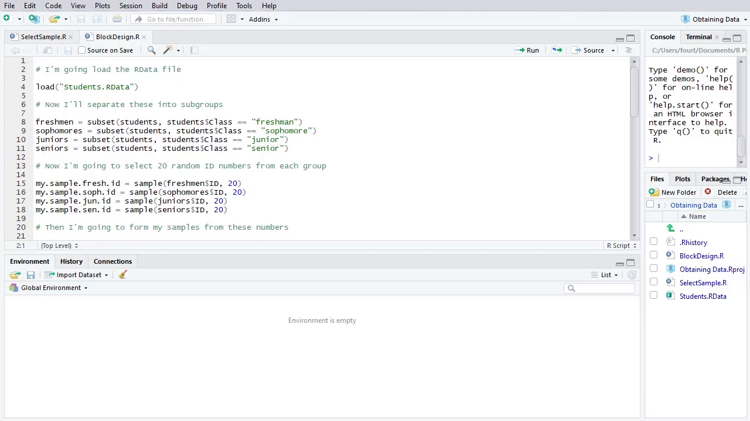The final script that I want to show you is for taking a stratified random sample from our sampling frame so that we can create a block design. You may remember that a block design is one in which we separate individuals into groups first and then randomize them into conditions. You'll get an example of how that works throughout this script.